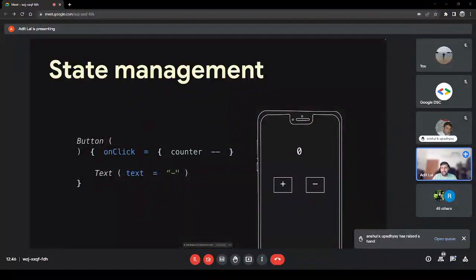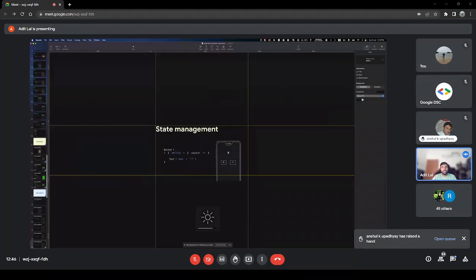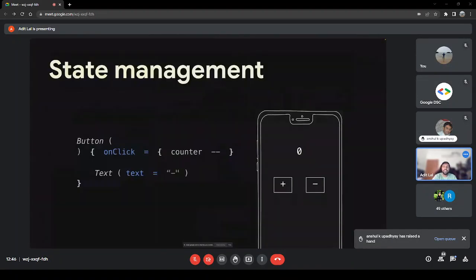Now, when I render this code, what's happening is every time the button is clicked, depending on whether the plus was clicked, then the number is going to increase.